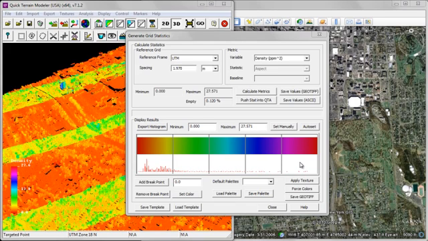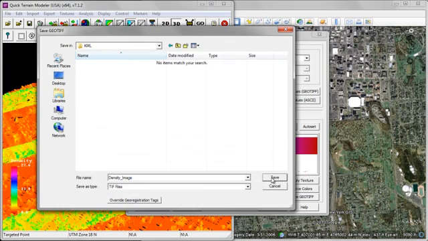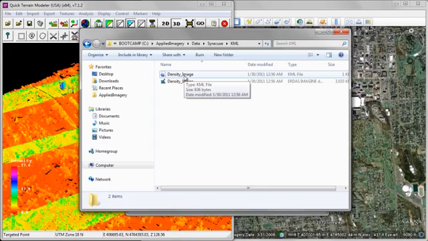Some export operations in QuickTrain Modeler automatically generate a KML file for use in Google Earth. For example, in generating grid statistics, in this case a density grid, if I click on Save GeoTIFF and export the TIFF file, it creates a corresponding KML file that I can then open within Google Earth.